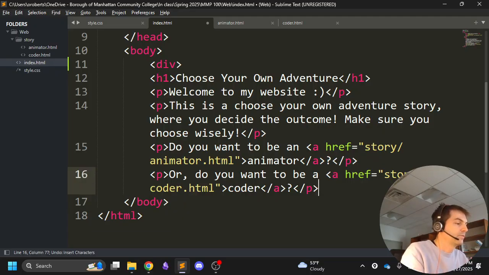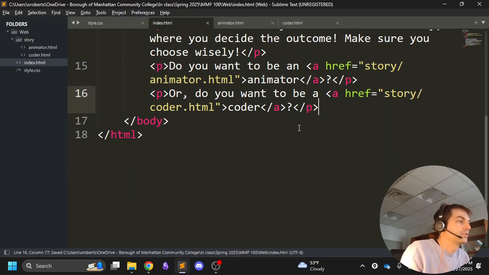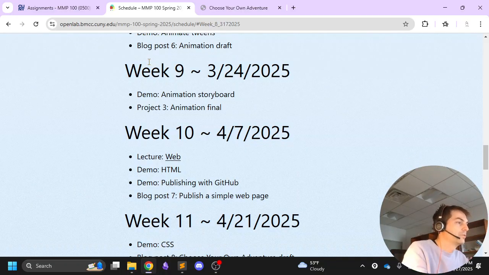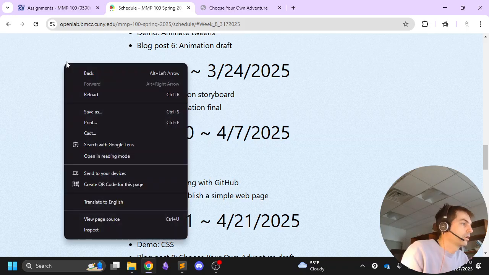Let's actually undo that for a second. Let's actually look at an example of this first. So let's go back to our schedule page on the Open Lab, and I'm just going to open the source here.